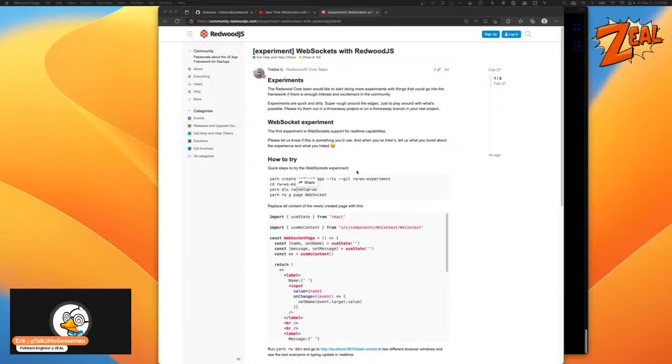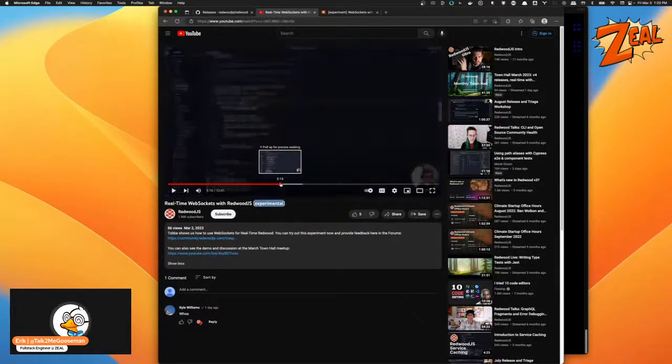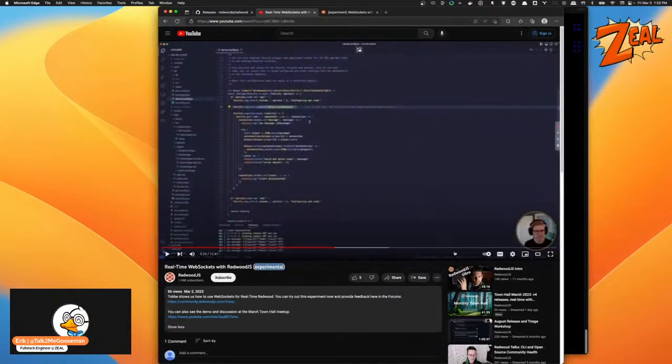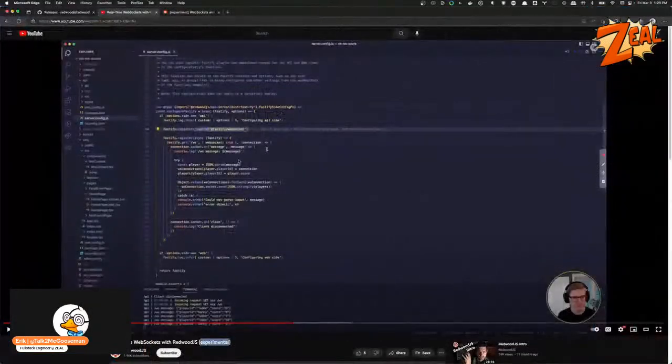So yeah, so the call out is that since it's not first party support, you have to put all your WebSocket logic in one file. So in this example here, let's see if we can up the quality so we can see just a little bit better on here.